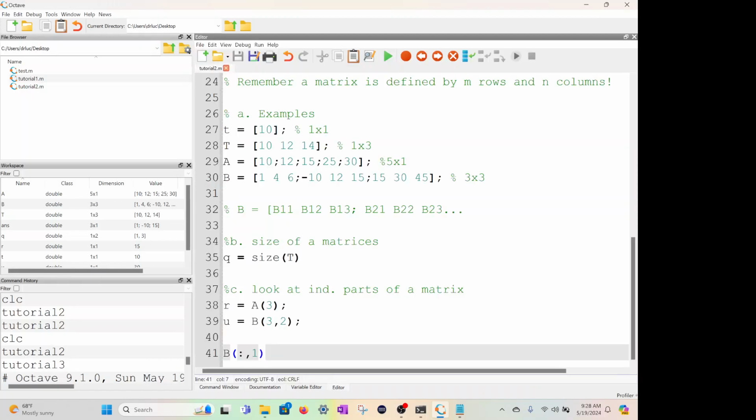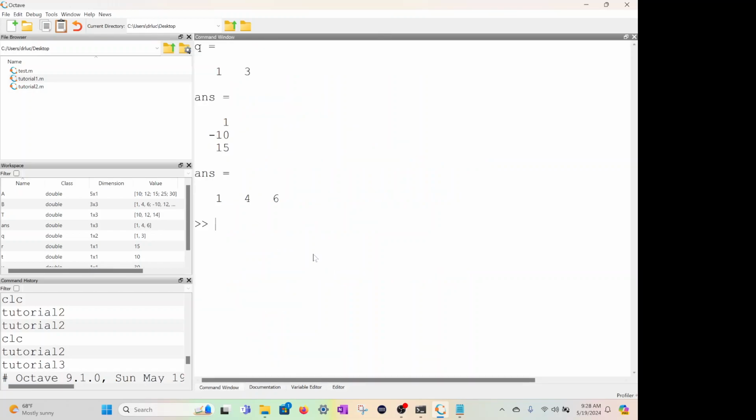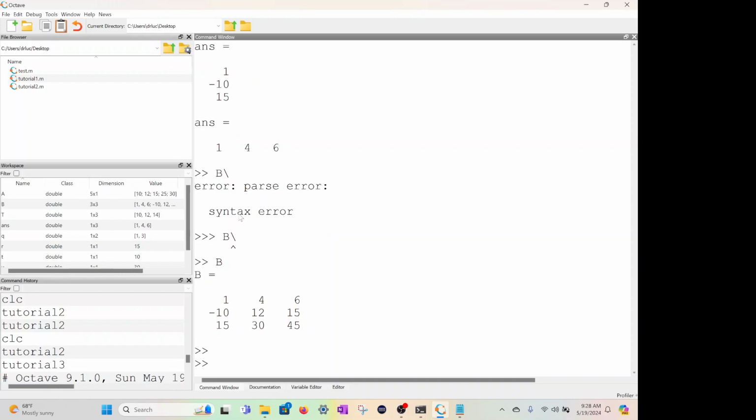To say we wanted the first row, well, you do 1, colon. And I'll run it again to show you, command window. If I type B in, sorry, my keyboard. 146, that's the first row, 146. Pretty cool, huh?